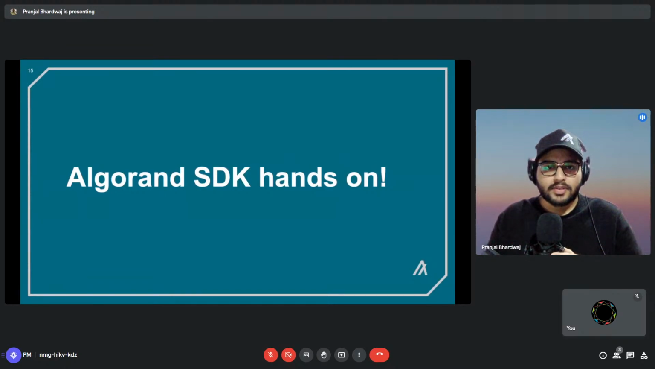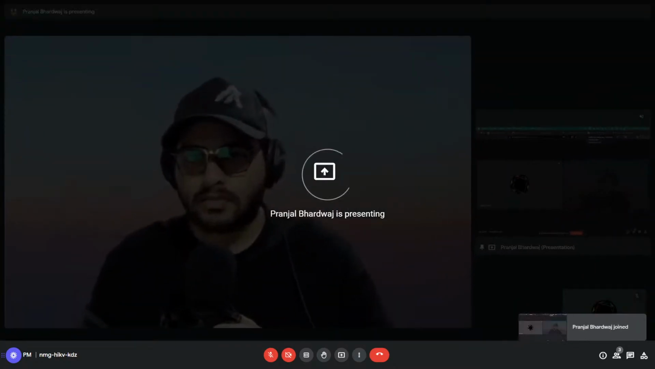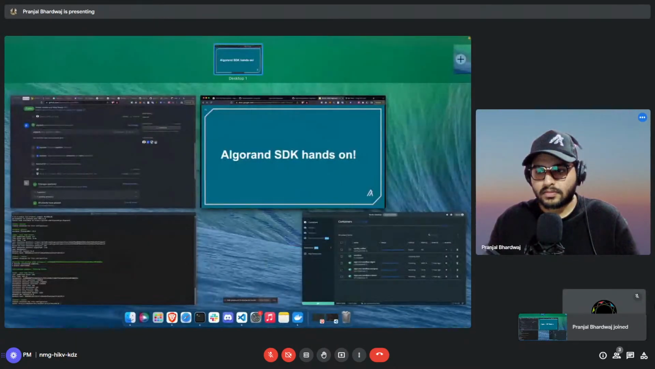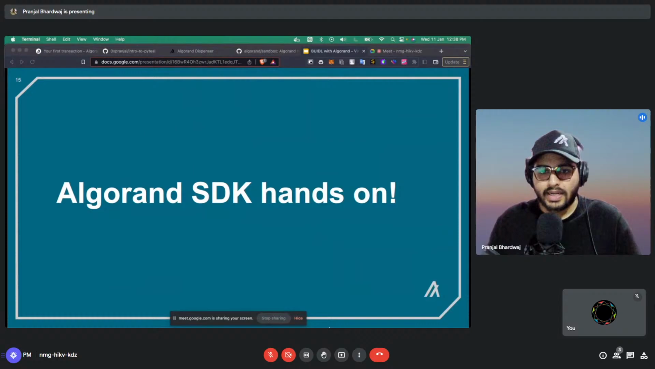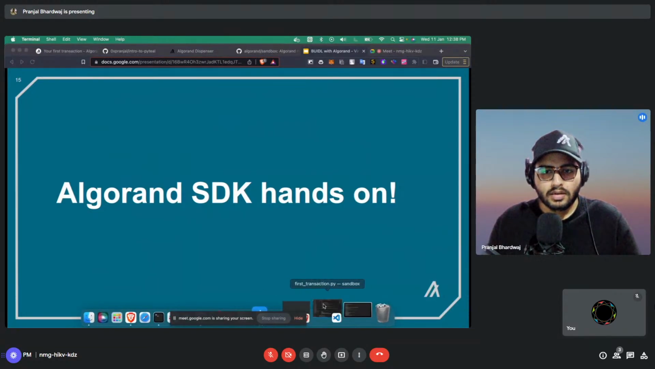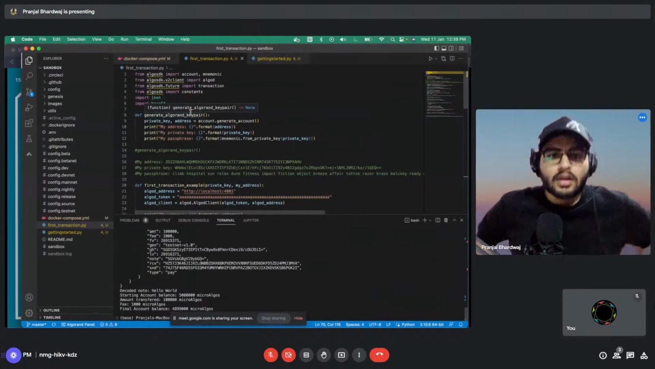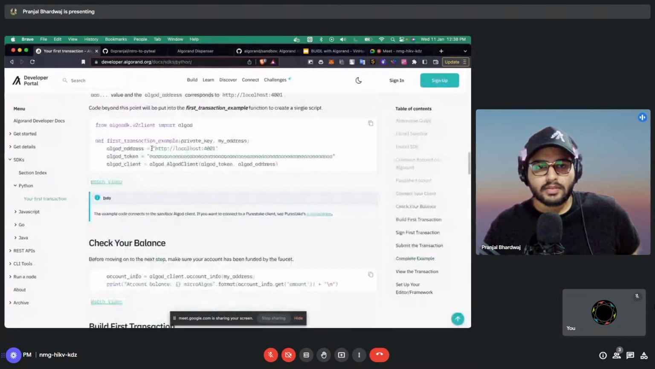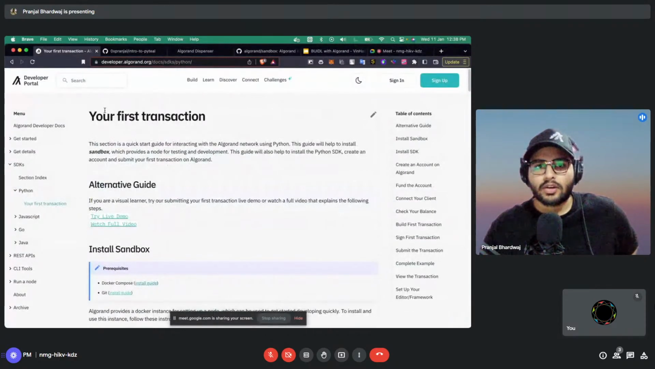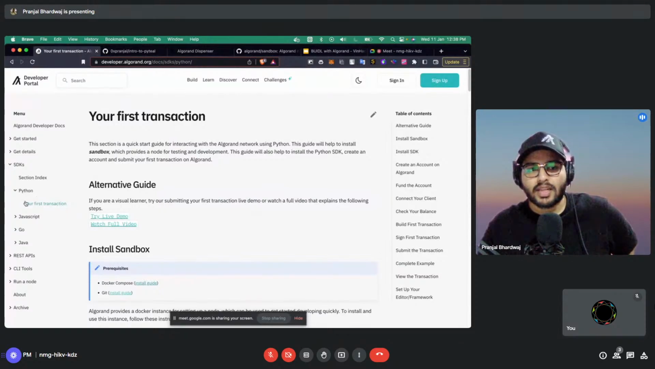I will just stop sharing and open VS Code. So I already have the testnet Sandbox running. Yeah, so this is the VS Code. And for any of you who want to follow this tutorial, you can also go on our website, because this is explained very nicely in the documentation, your first transaction, and you have different SDK options available. What I'm going to show you is the Python SDK, but you can replicate this with any of the SDKs you want.